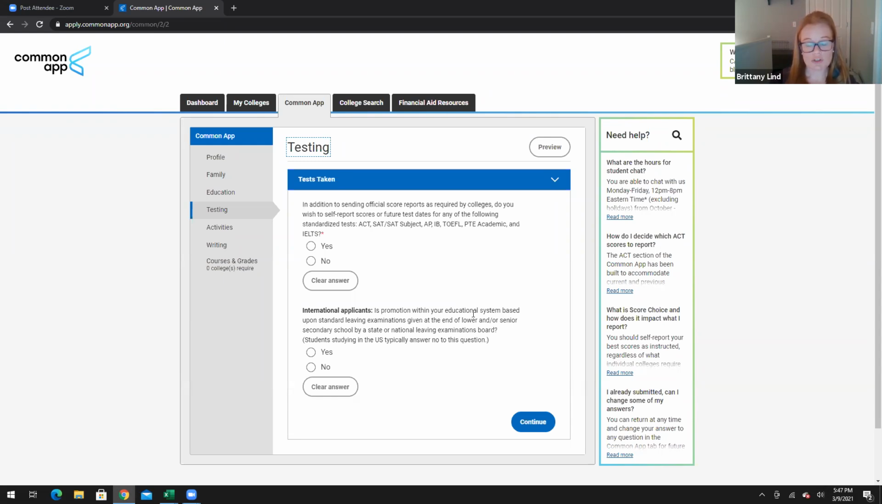If you put your scores in here, colleges are going to see them. So even if you choose to go test optional, because a lot of them will have a question asking if you want to use test optional in their individual college questions, they're still going to be able to see your scores if you put them in here.